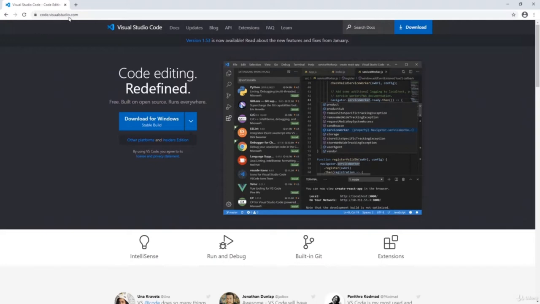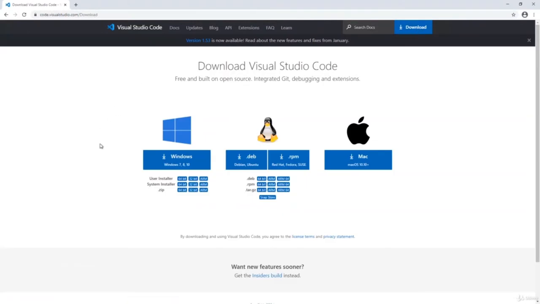But basically, I'm at code.visualstudio.com, and you can go there, and it doesn't matter what machine you have. If it's Windows, great. If it's Mac, great. If it's Linux, great. You can get the version. It will automatically detect what you're on, generally, and give you the right download. So I'm just going to go ahead and download this. And you see here, I can actually choose Windows, Mac, or Debian.